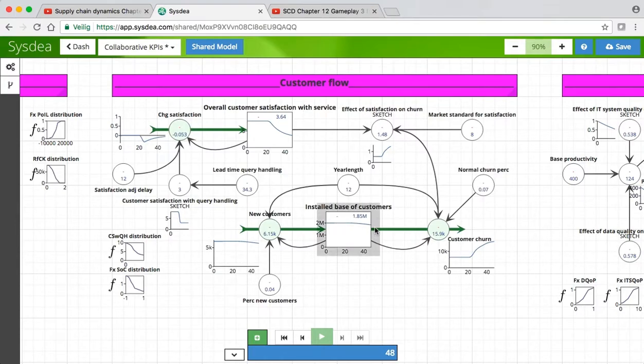Why does it erode? Well, one reason is that there is simply a normal churn percentage of 7% on an annual basis. Then there's a growth percentage of 4%. Nowadays this is continued, but back then there was a new effect.